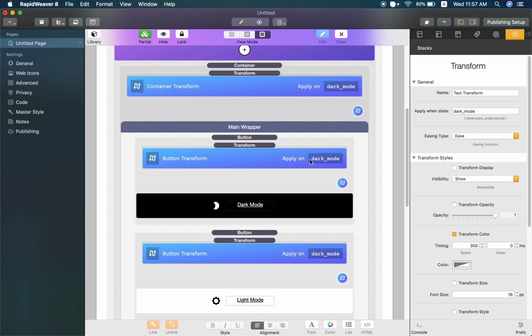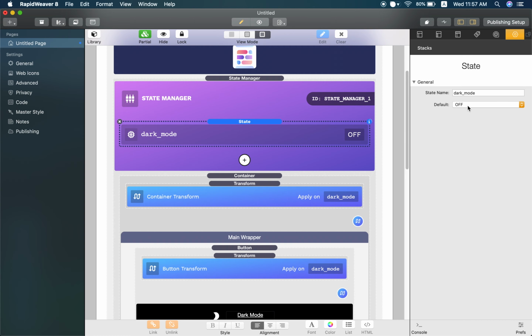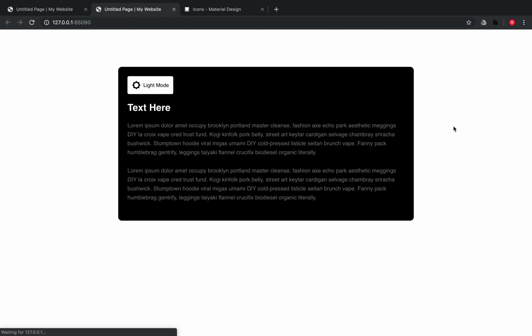So now if we go back to the top, I'll show you this one more time. Click on the dark mode state, we'll turn it on by default. And if we view our layout, you'll notice, boom, it's exactly how we want it. We've got our container with a background of black. Our dark mode button is hidden, and now our light mode button is shown. Our text title is turned to white, and our paragraph text is turned to white with an opacity of 50%.